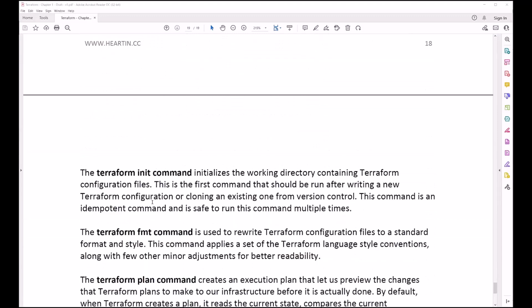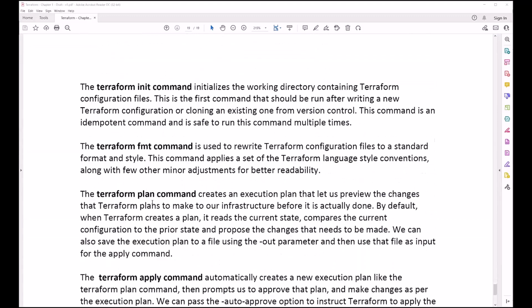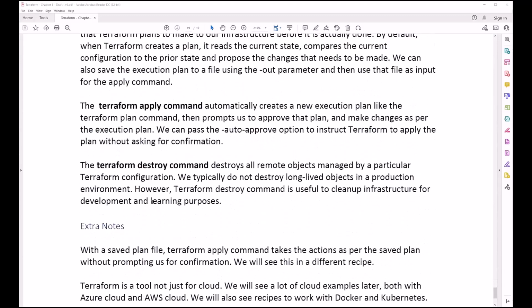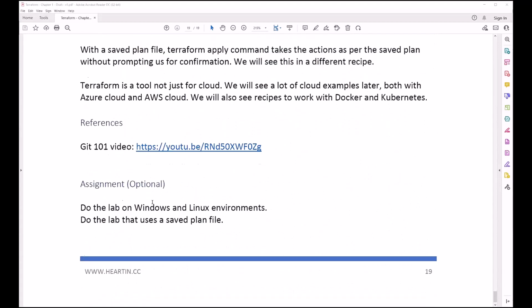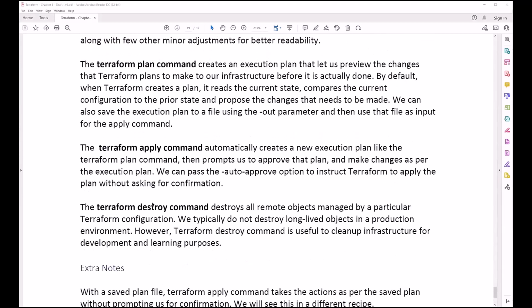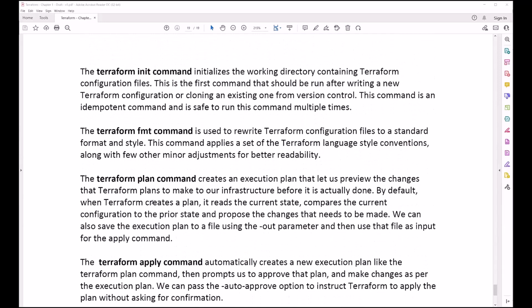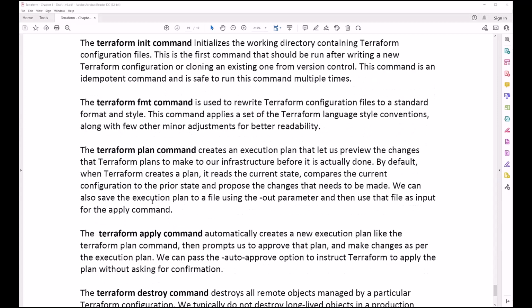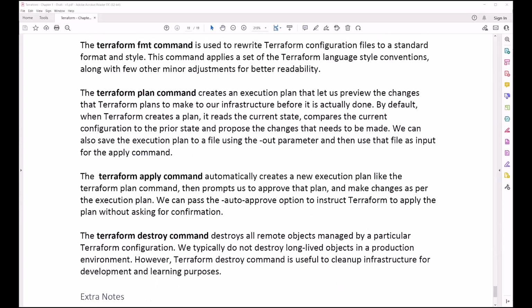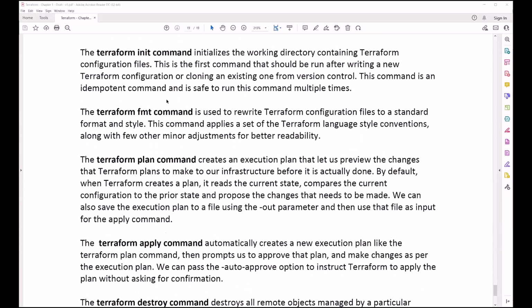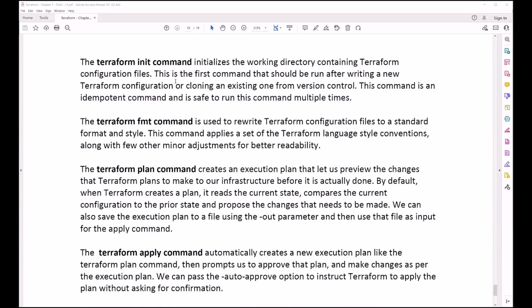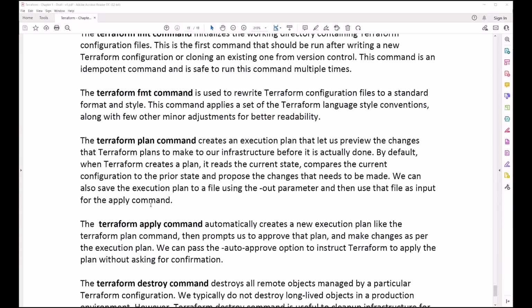So you can read about these commands again if you want, but at the core, these 5 commands are the core of Terraform. Init, format, which is optional, plan, apply, and destroy. Init you do once at the beginning. Plan and apply will be something that you will be doing regularly.